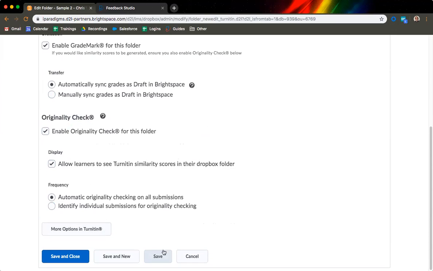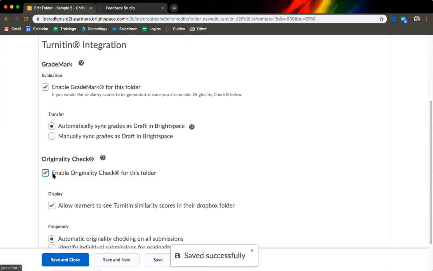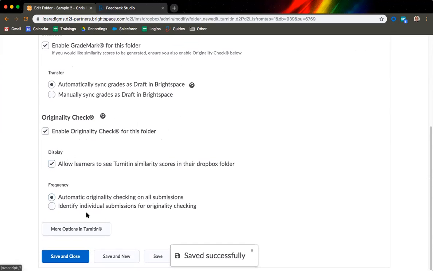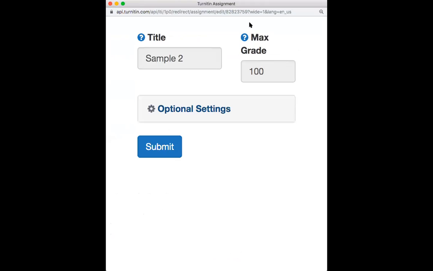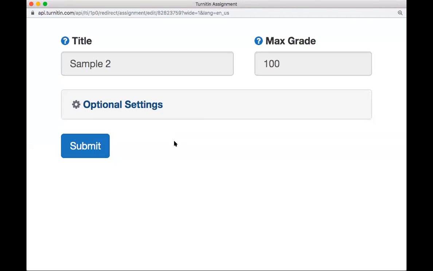We have to click save on this D2L setup page here for the check marks that we just checked off to be recognized by the more options menu that appears. I'm going to go ahead and click more options and Turnitin now. So here's our menu that appears. This is our more options menu.